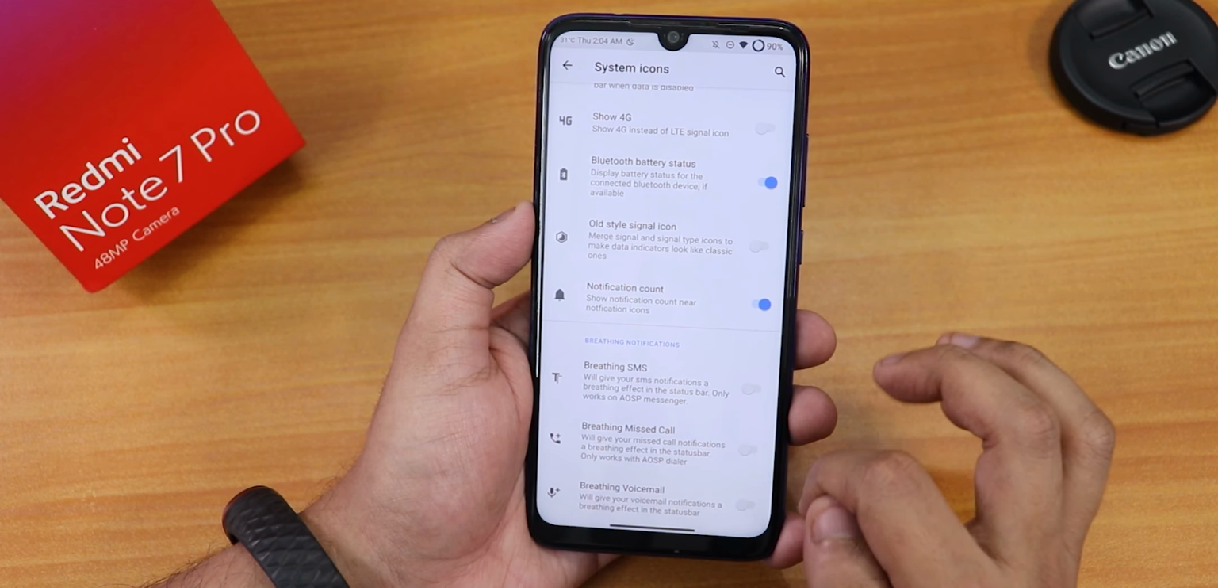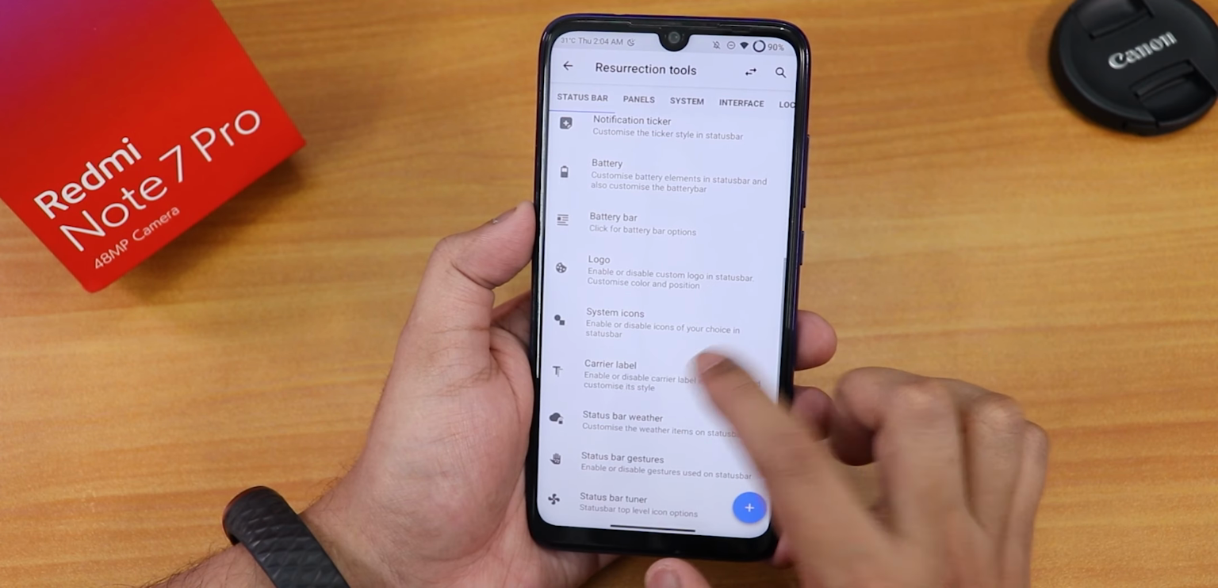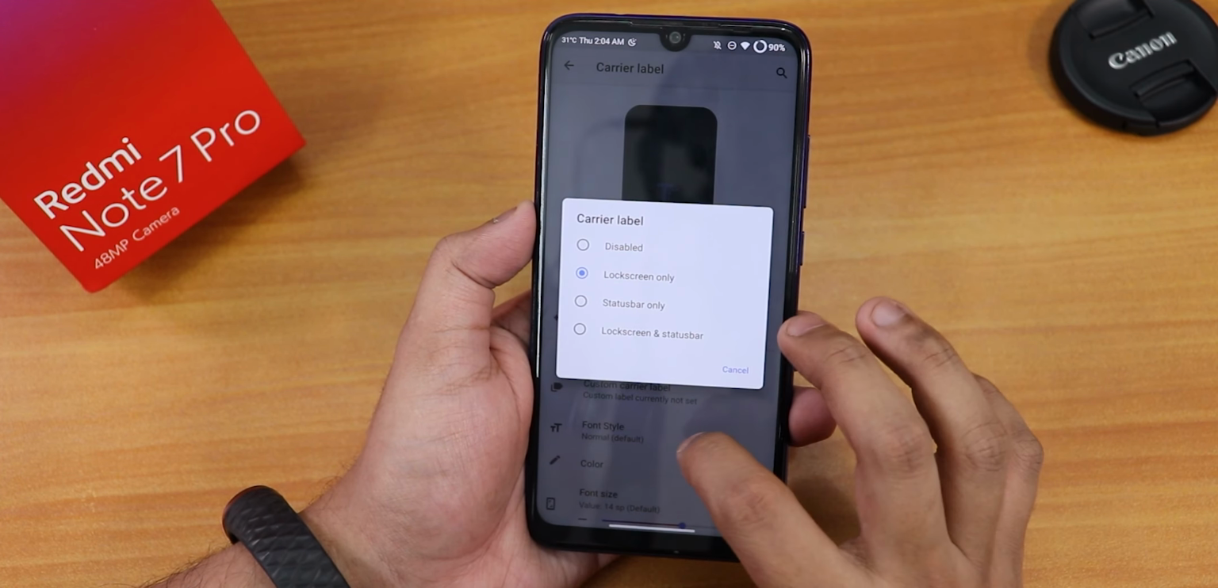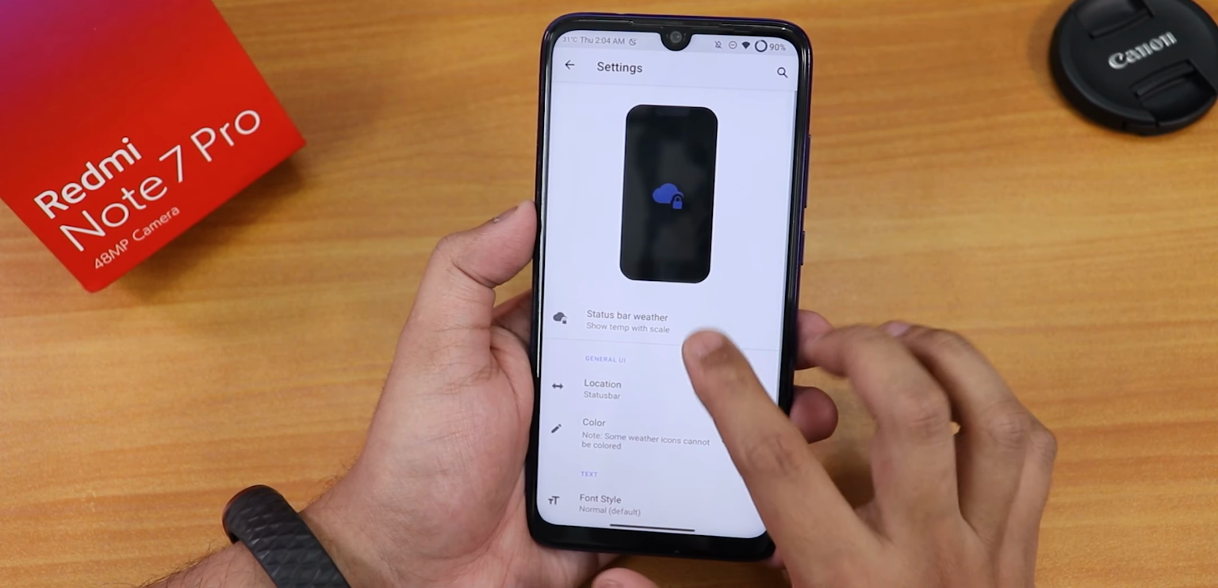Then we have the breathing SMS, missed call, and the voicemail kind of settings. Let me go back from here. We have the carrier label customization. Also, you can have it on the lock screen too, and you can customize that thoroughly. Not going to go into that. Status bar weather is also there.